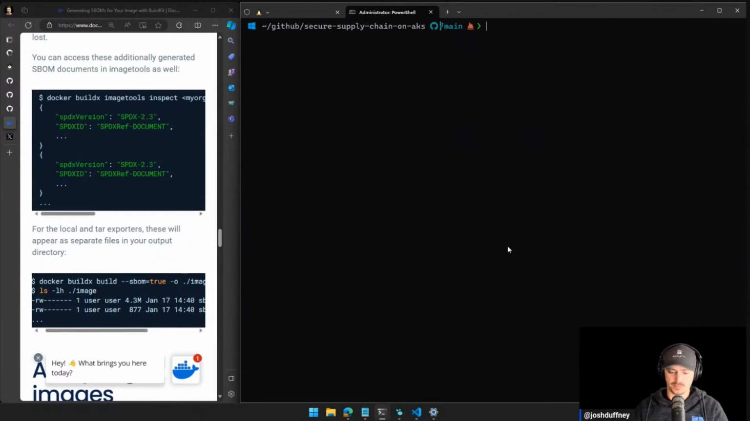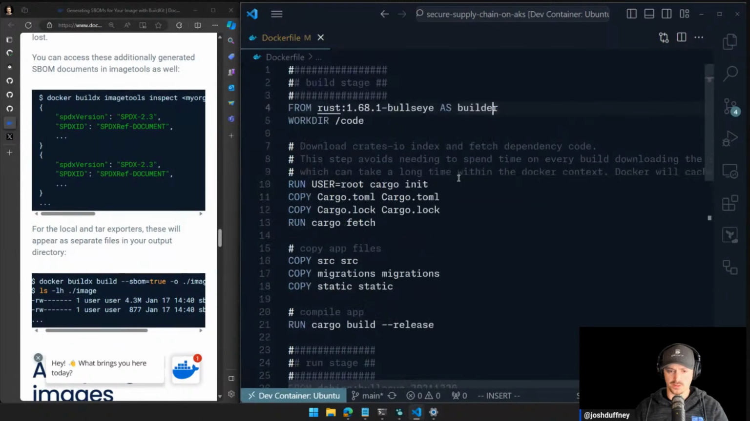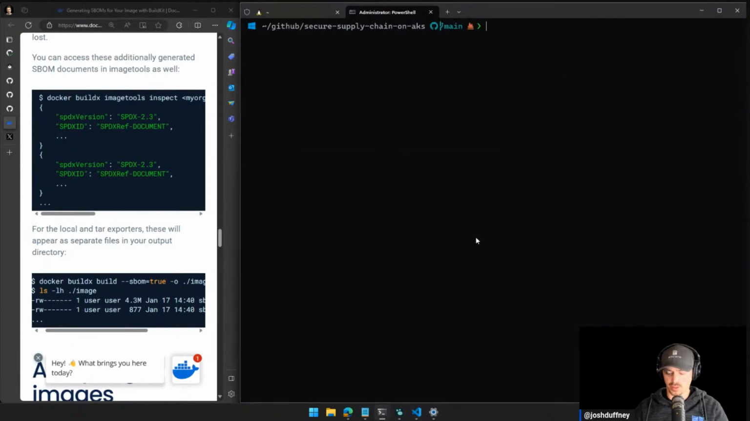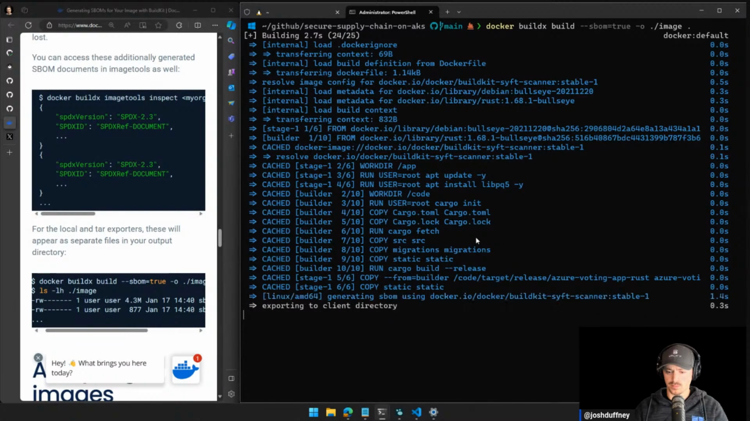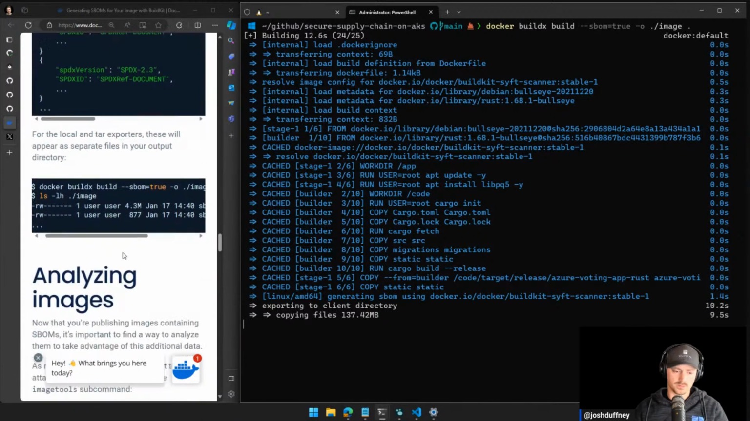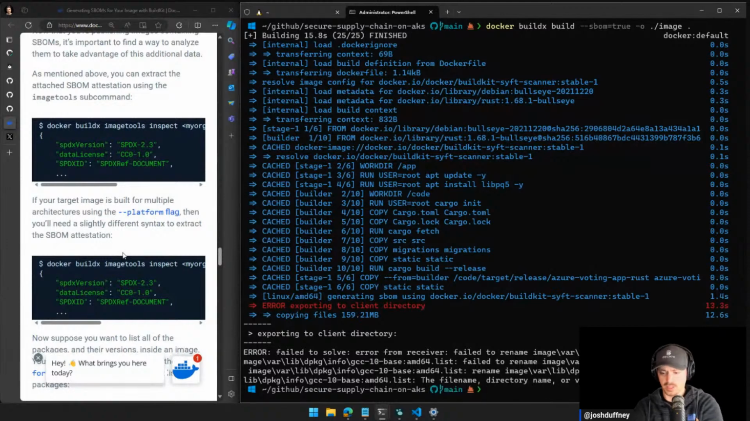Wonder if we remove these, still generate an SBOM. No. Okay. Might be because I'm trying to build it on Windows. I don't know. That's my guess.